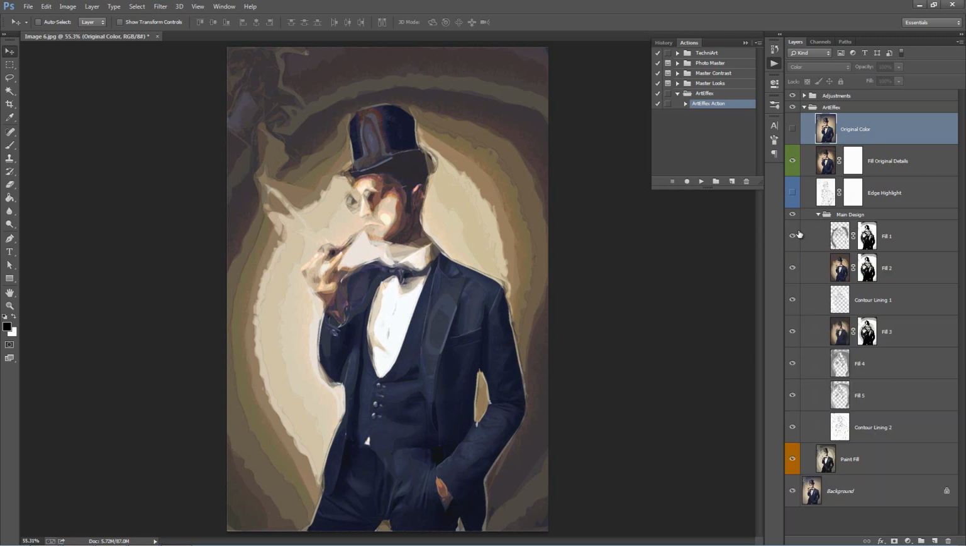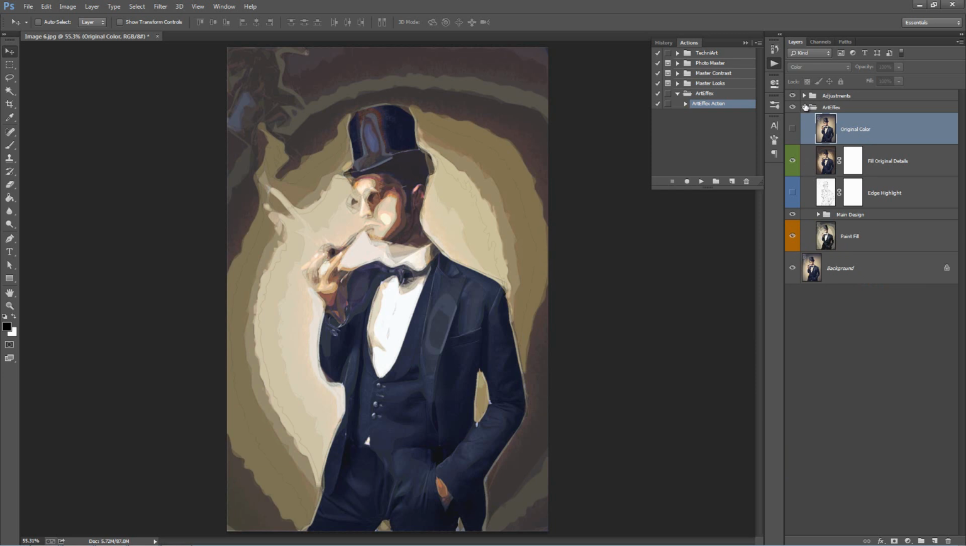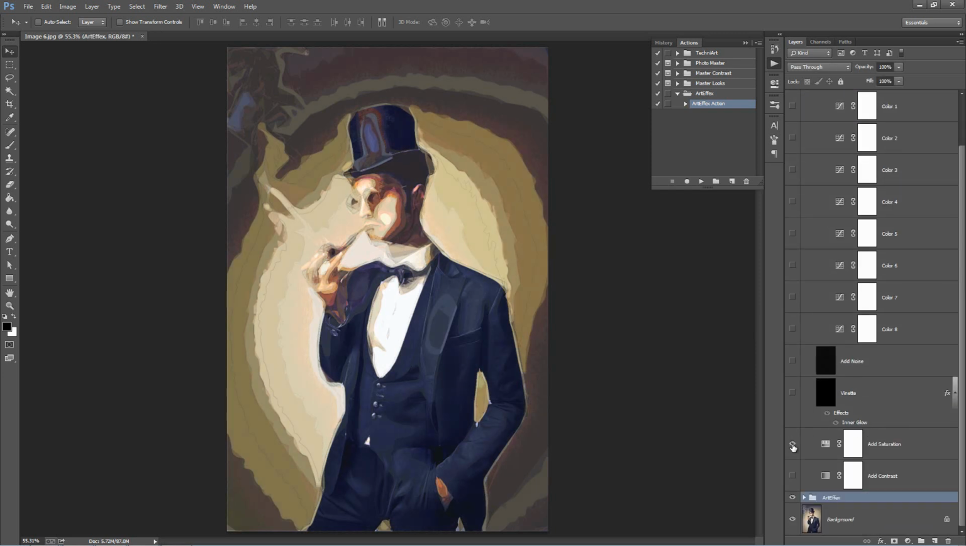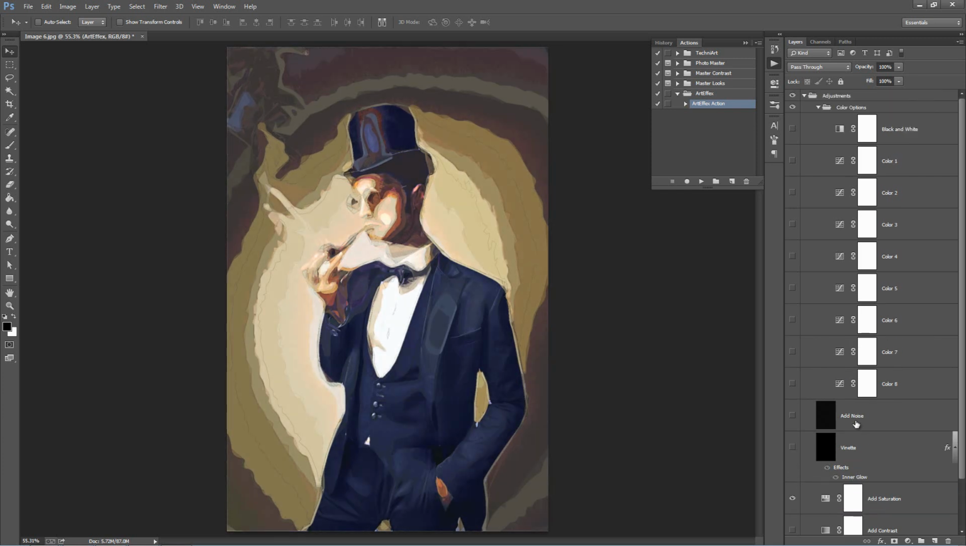Let's have a look inside main design, turning some of these off. Okay, let's stick with that. Let's go inside our adjustments folder. Let's increase the saturation. Contrast.